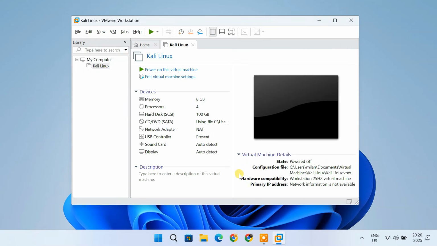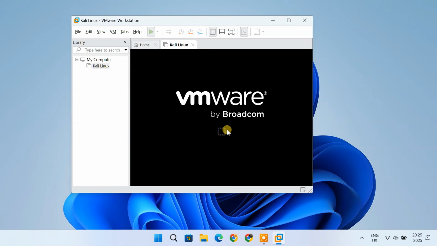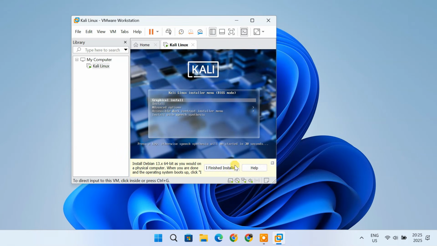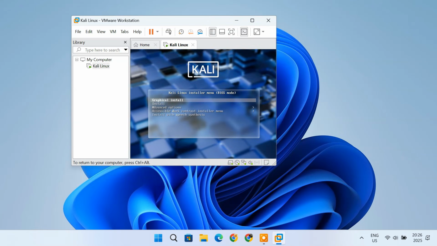Now you'll see Kali Linux added in the left panel of VMware. Now it's time to install Kali Linux inside VMware. Select the newly created virtual machine, then click on Power on this virtual machine. VMware will now start booting from the Kali Linux ISO file. Select Graphical Install and then press Enter.